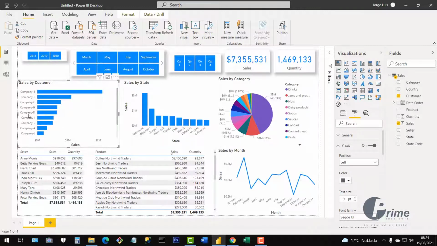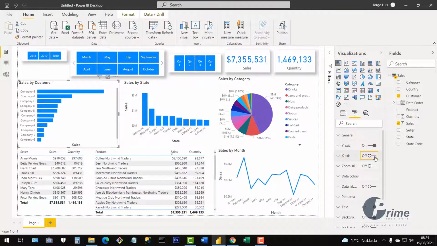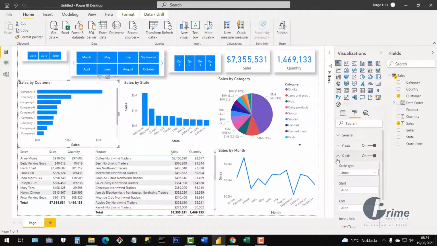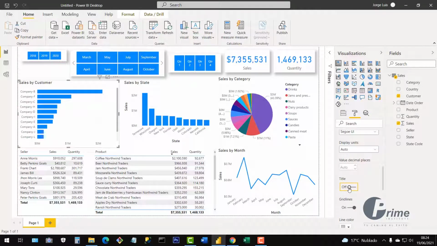And also the sales here in the axis X can be removed, but it's not good for me because I need to see the figures. So what I'm going to do is go to axis Y, and scrolling down, I deactivate the title. Now it's off. Good. So I've worked already with the axis. I close axis Y, and then I would like to see the values.